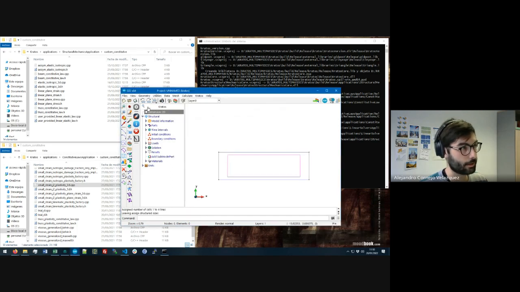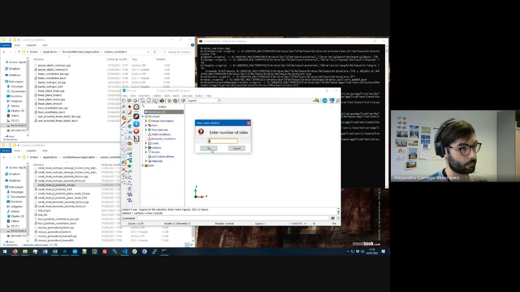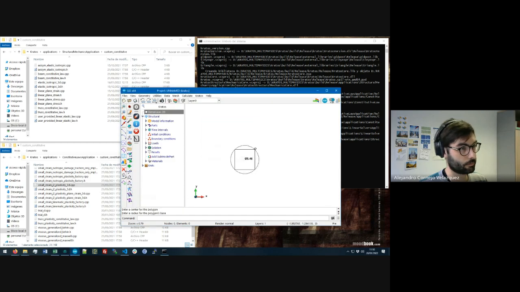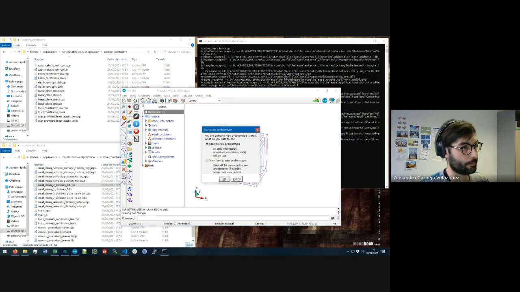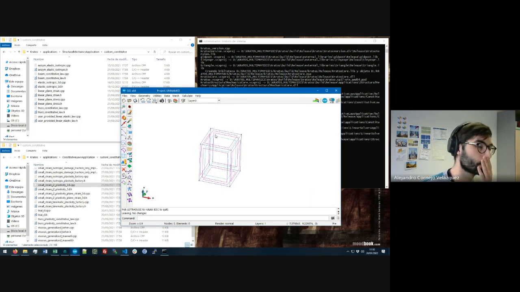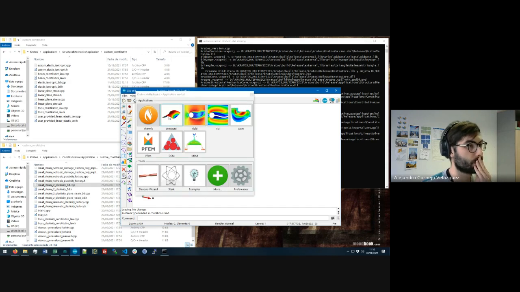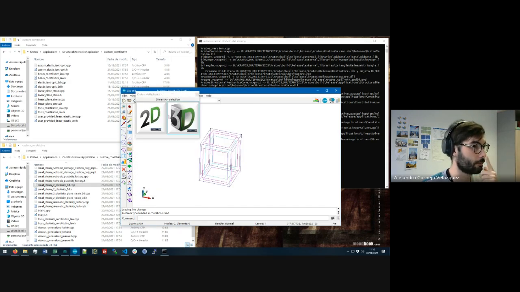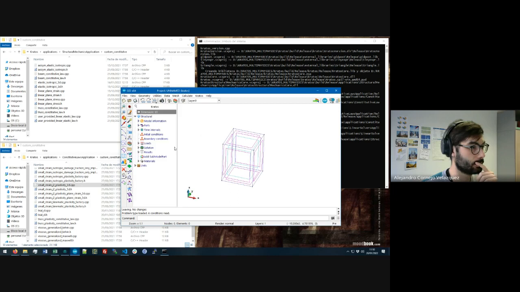One quadrilateral, and that's it. Ah, no, it has to be 3D. Has to be 3D. Okay. Has to be 3D, because our constitutive law is a derived class of a 3D constitutive law.